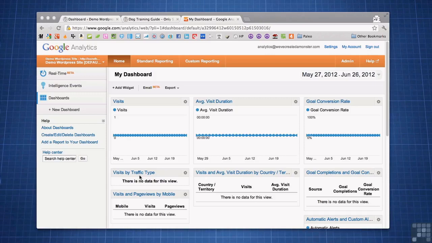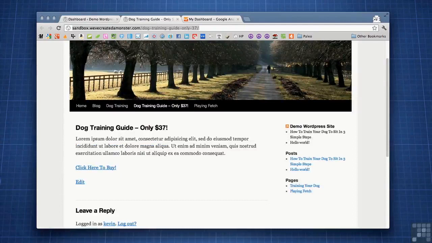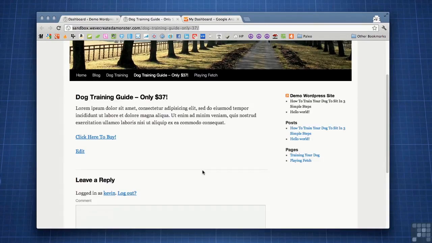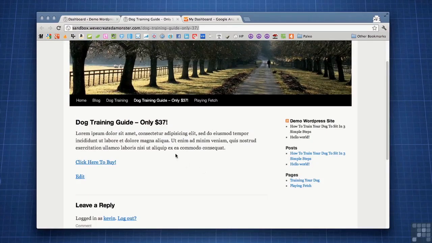Okay, so first I wanted to give you an example of what types of testing there are. Now, this is our little demo site here, and we've got a sample page that isn't really selling anything, but it's great for the purposes of showing you how to do this. Dog training guide, only $37. Click here to buy. So the 2 types of testing that you can do are A/B testing and multivariate testing. Now today we're going to focus on A/B testing because Google Analytics has a wonderful free tool built in for that. However, I wanted to explain to you the differences of the 2.